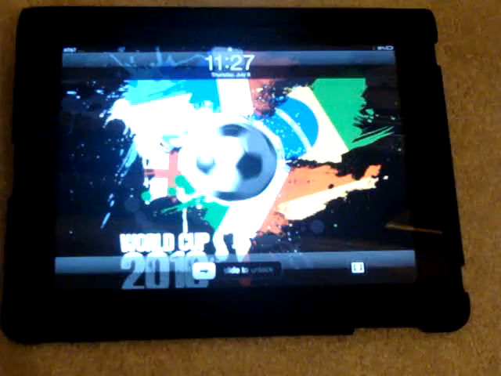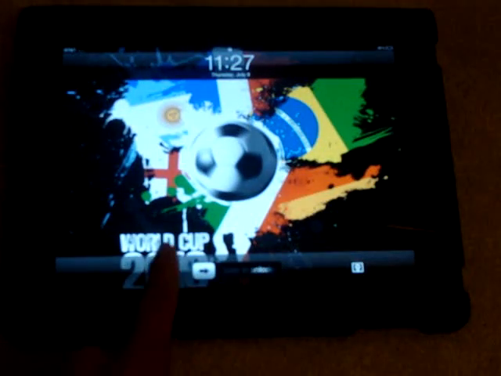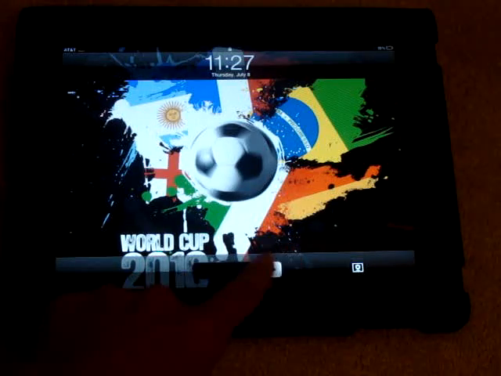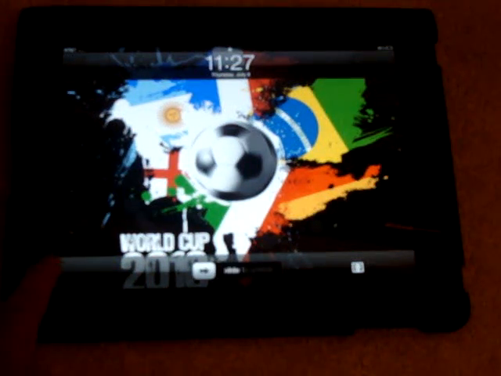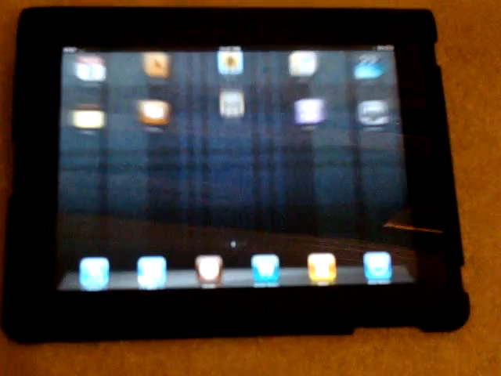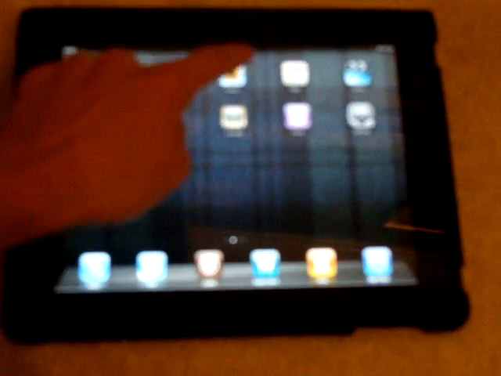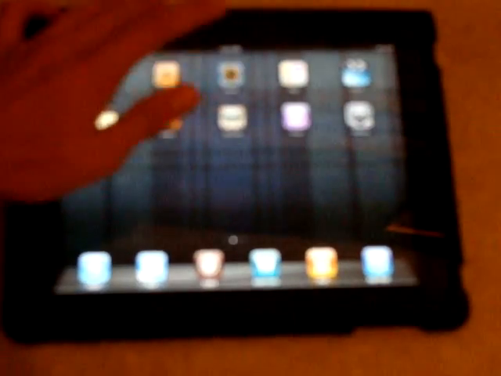I'm going to show you how to make the lock screen on your iPad look how it's supposed to look. What I mean is all the way across. Alright? So, for an example, it's like this.